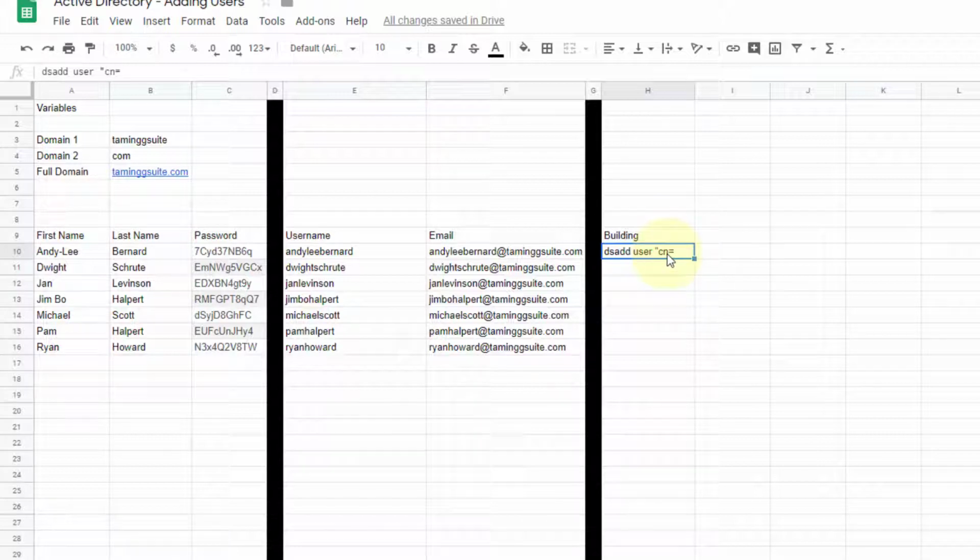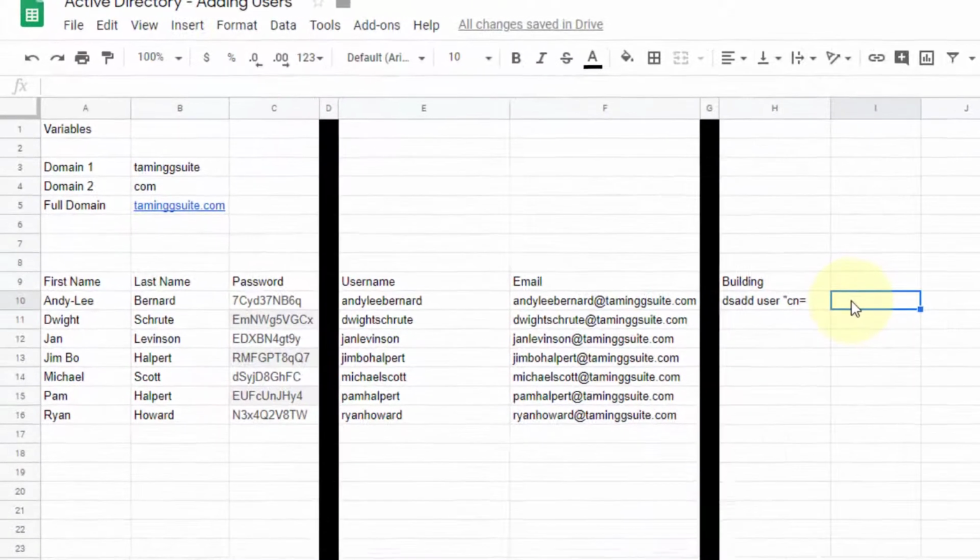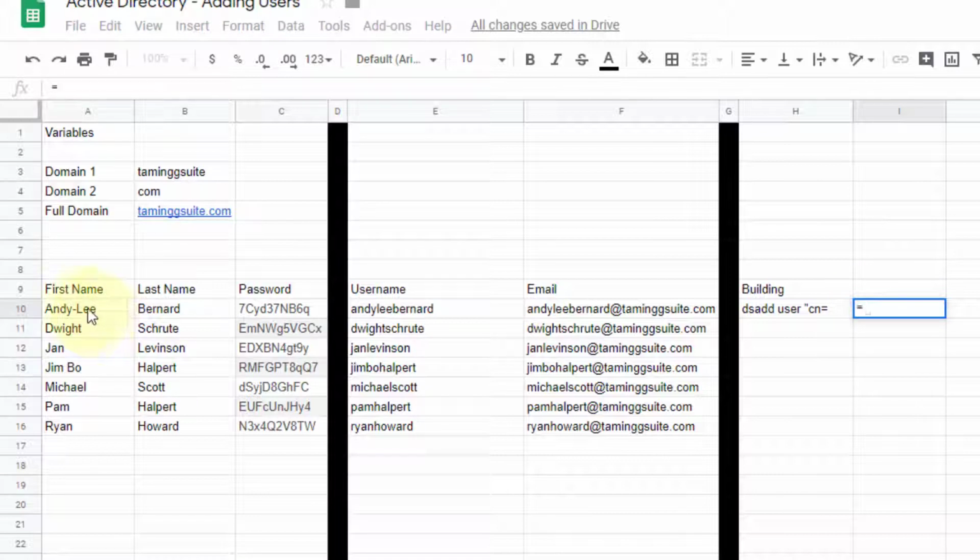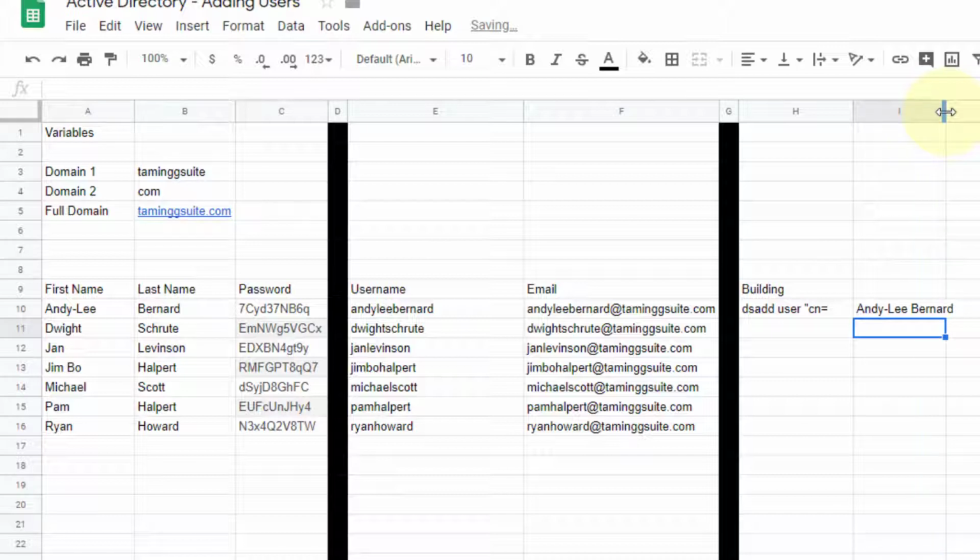So there's a lot of ways of doing this. What I want to do for the common name is I would like to actually do this full name. So basically it's a display name. So we're going to say equals that and a space and the surname. You'll see Andy-Lee space Bernard. Okay, and let's push close on that one, enter on that one. Okay, so that's the first part.